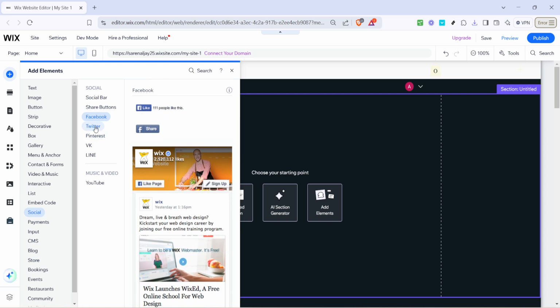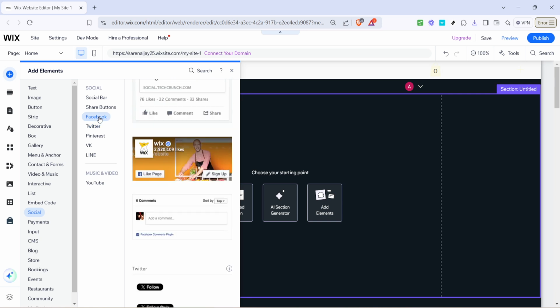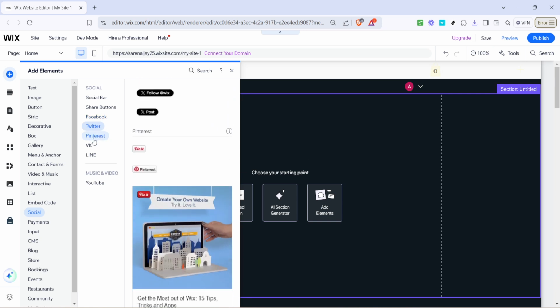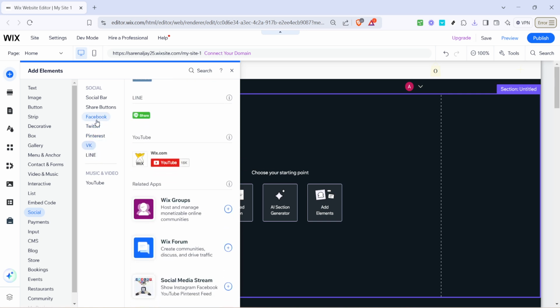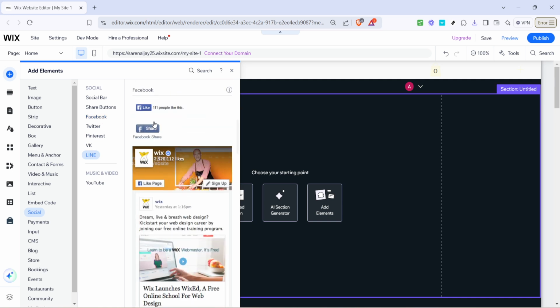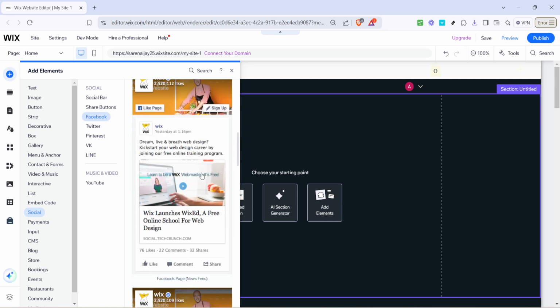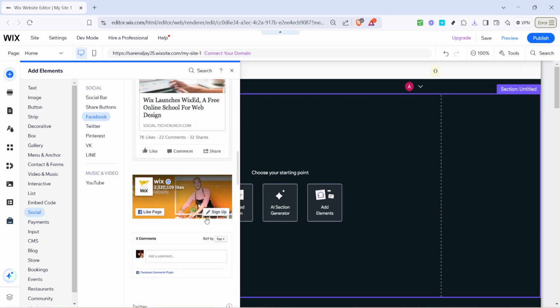Once you've entered the social section, you'll see several social platforms listed such as Facebook, Twitter, Pinterest, VK and Line. For this tutorial, let's use Facebook as our example. Facebook's integration is straightforward and highly effective in enhancing your site's interaction. Click on the Facebook option to proceed.